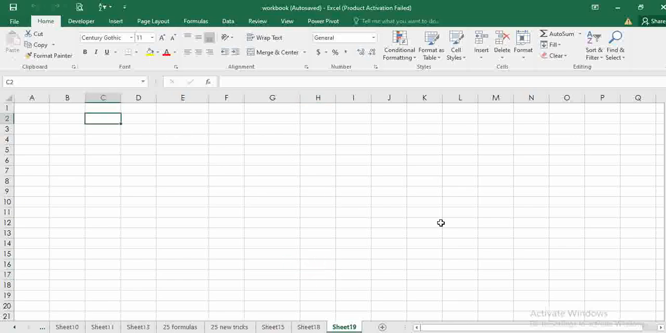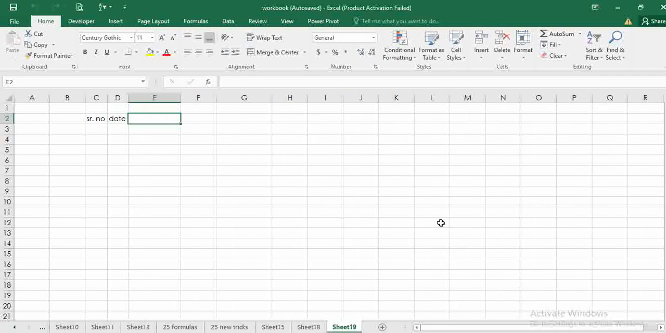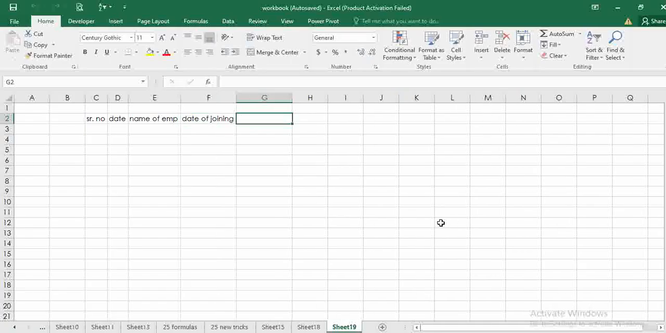Now whatever you will type, again the columns will adjust itself. Serial number, date, name of the employee, date of joining, and so on. So whatever you will put, all the columns will adjust itself. So if you're doing this kind of work, simply use this trick.